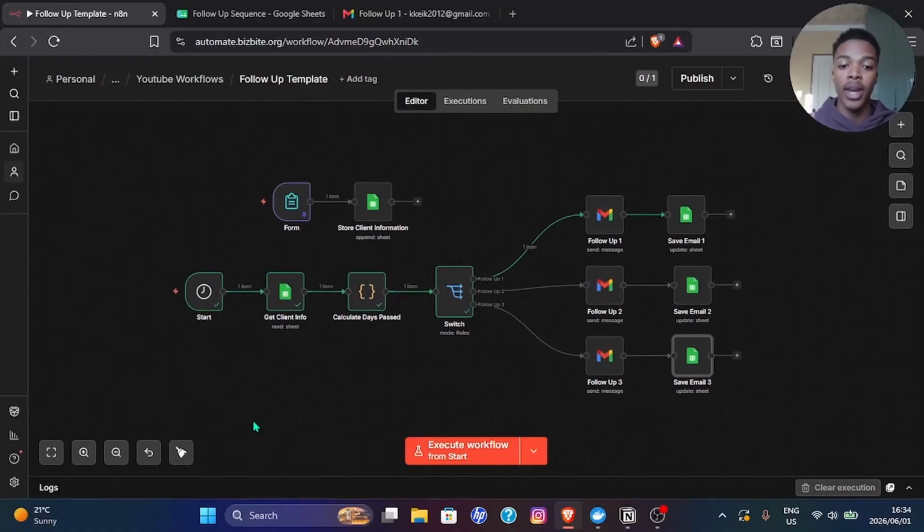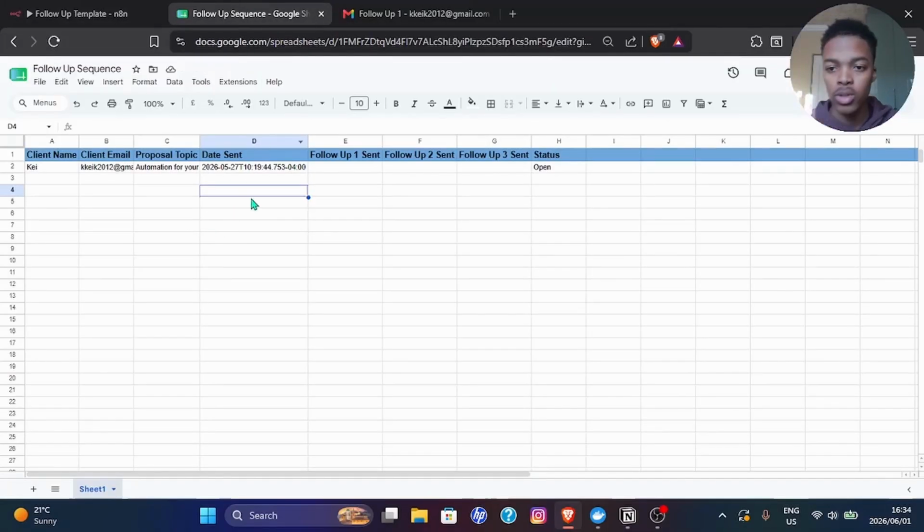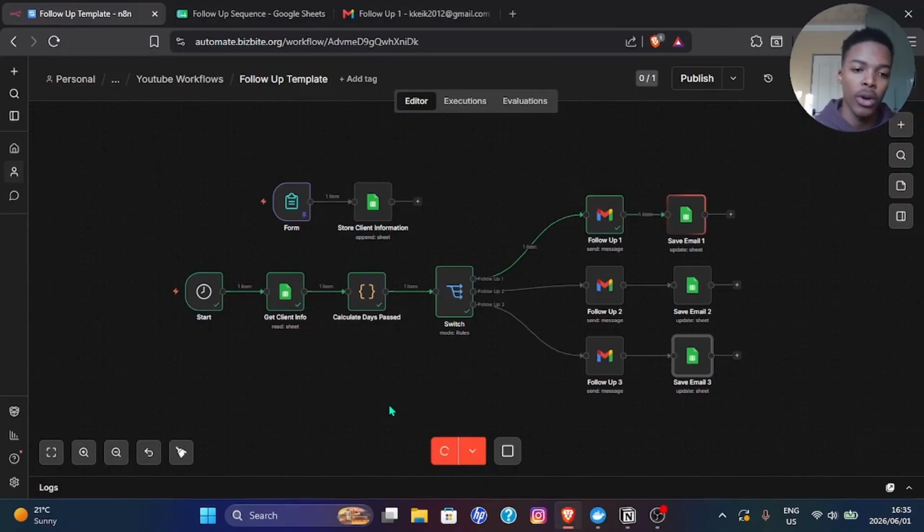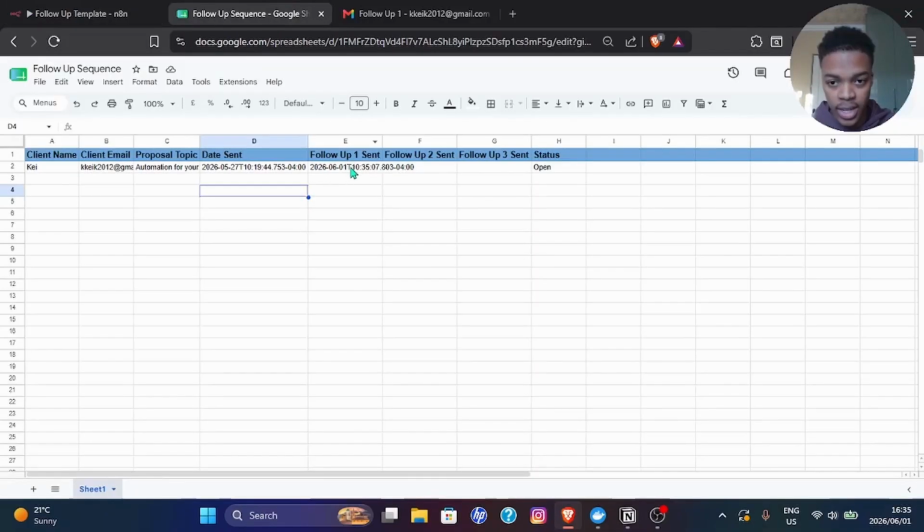Now to actually show you that it works, I'm going to show you now. So what it's supposed to do is store today's date right over there, because 3 days have already passed and it needs to send a follow-up email to this client. So let's go ahead, execute the workflow and test it. So it goes ahead and sends the first follow-up once again, and then it stores the fact that it sent it. So as you can see, the date has been stored now right there.